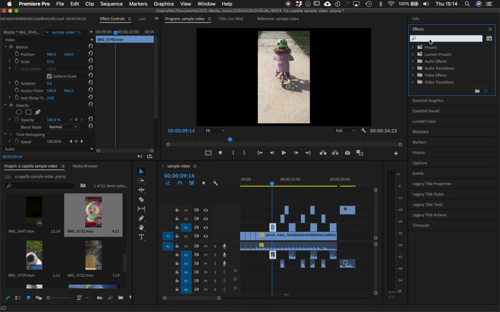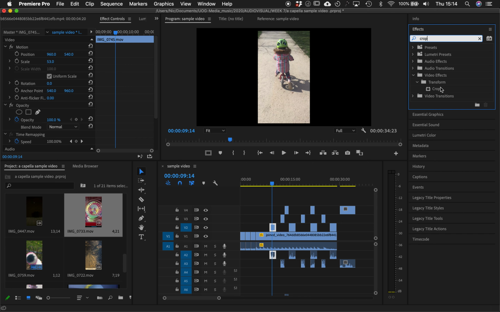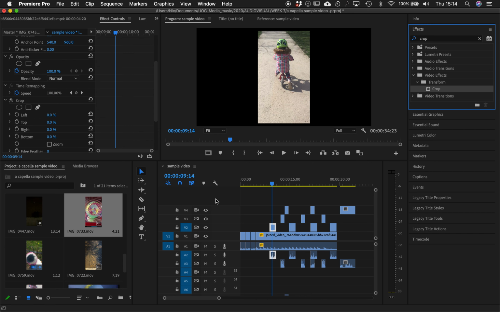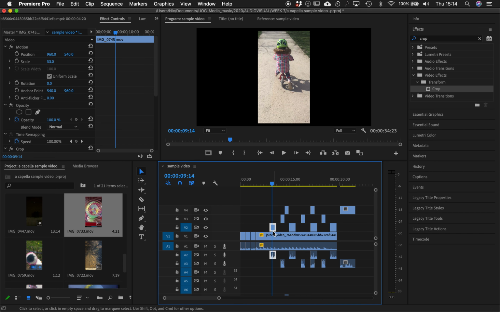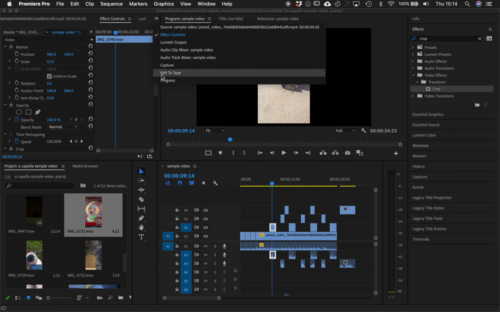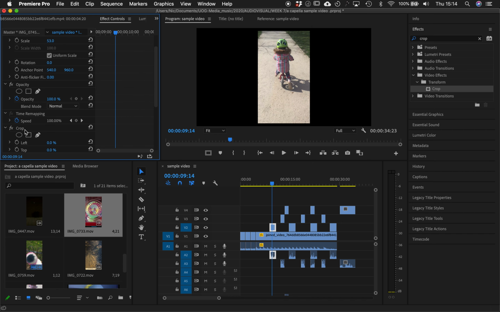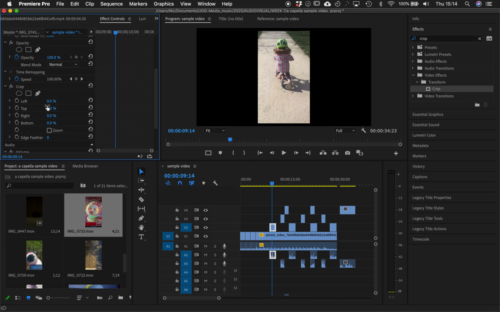Now this is how you find a crop. Go to Effects, Transform, Crop. Literally drag an effect onto your clip, and it will appear over here. If you can't see that, remember, just click on your clip. If you can't see Effect Controls, it's in here. Yeah, crop. So I want to bring in the bottom basically. There we go.